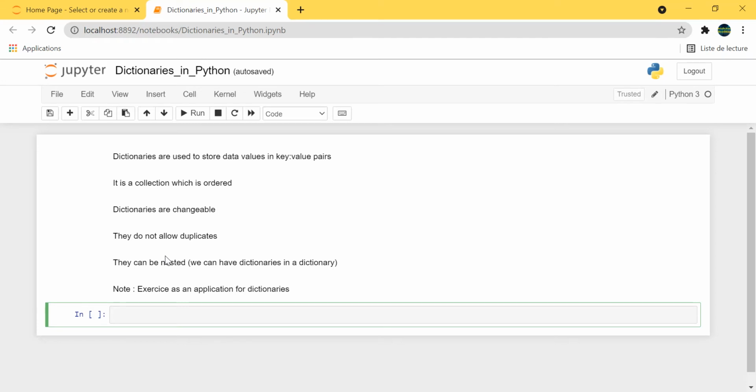Today we are going to talk about dictionaries. Dictionaries are used to store data values in key value pairs. It is a collection which is ordered, changeable, and does not allow duplicates. Also, dictionaries can be nested, which means that we can have dictionaries as values inside a dictionary.